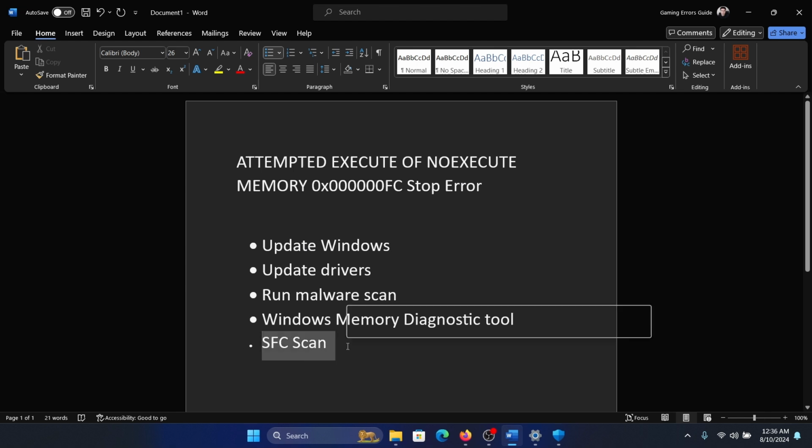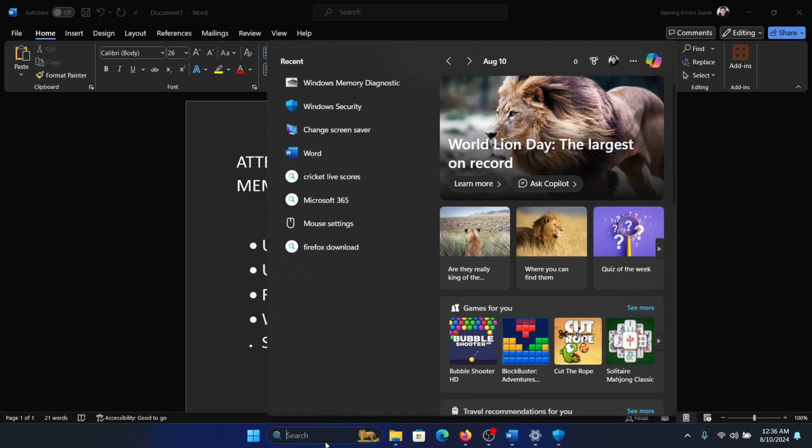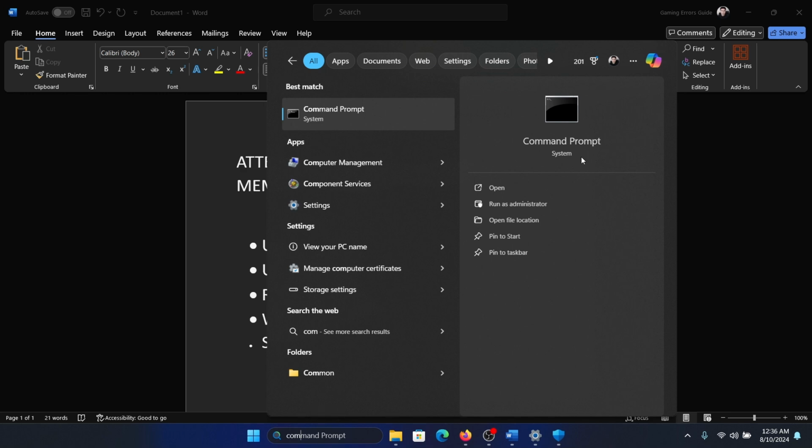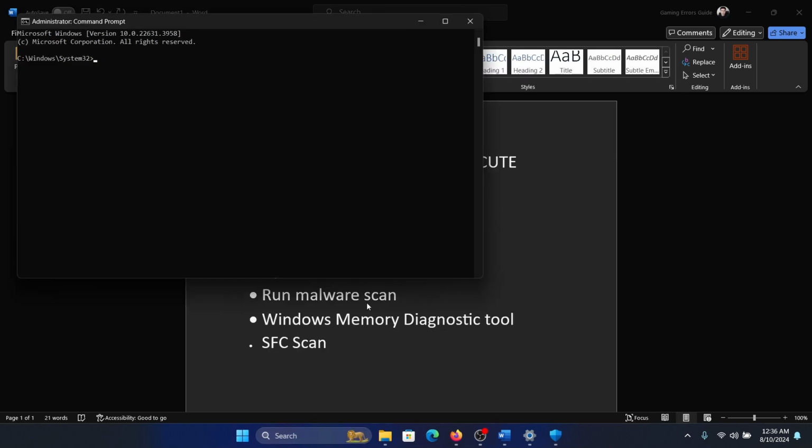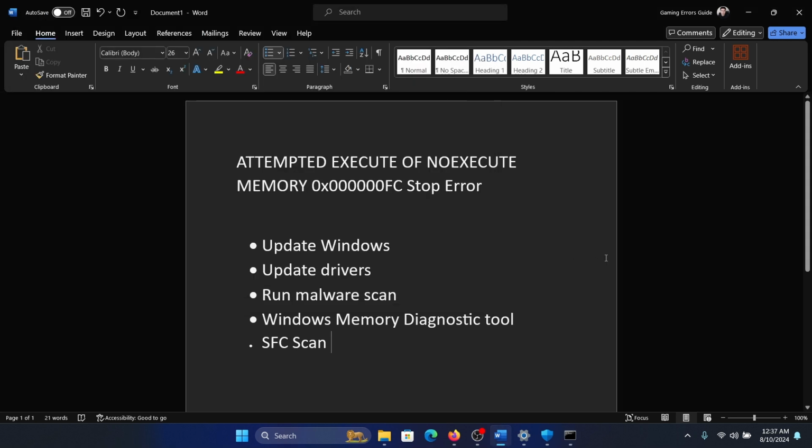And lastly, you can perform an SFC scan. Search for command prompt in the Windows search bar and click on Run as administrator. Type the command sfc /scannow and hit enter to invoke the SFC scan.